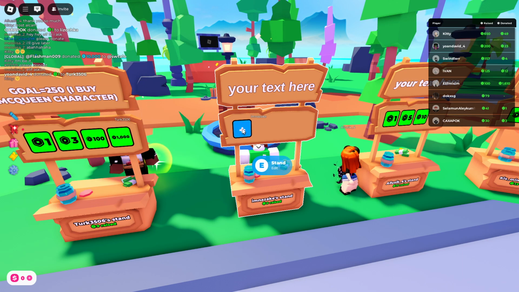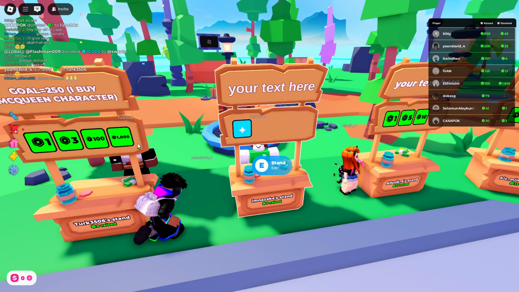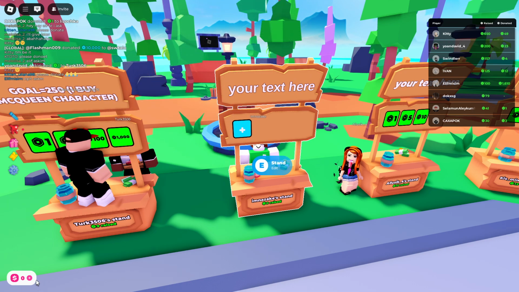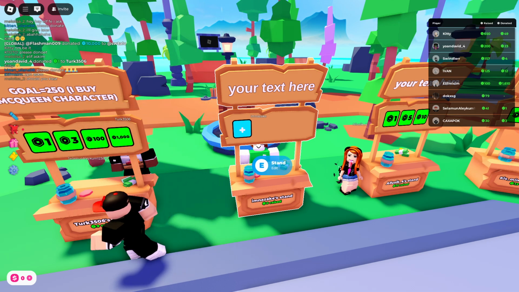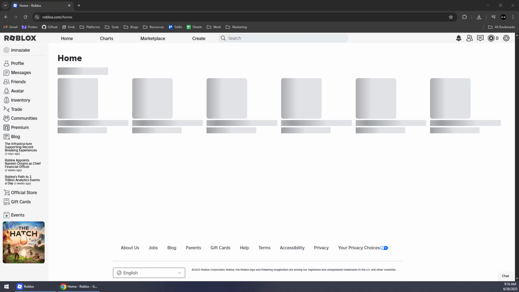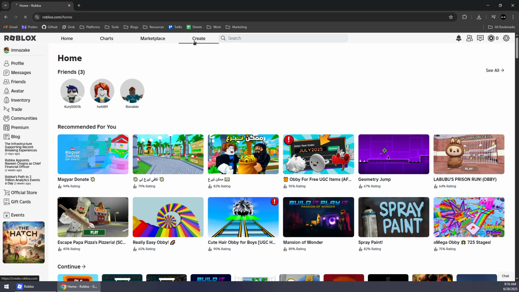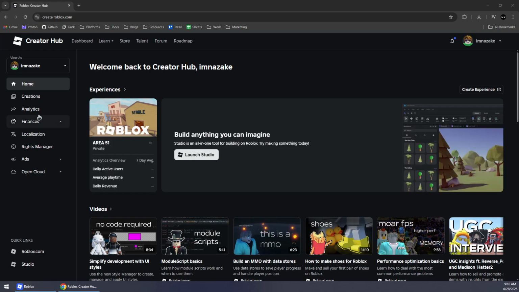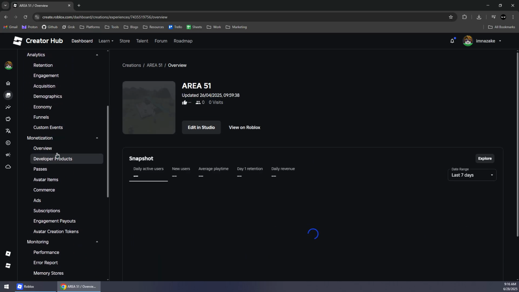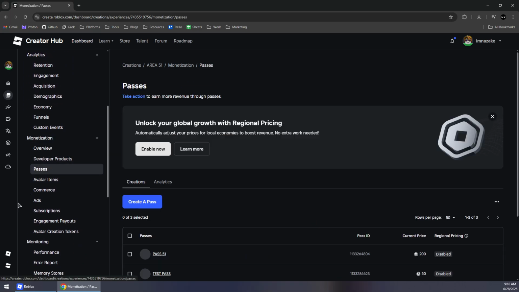Now, if you want to add your own donation buttons like these ones right here, first you will need to open a browser and then head to roblox.com and then make sure you're signed into your account. And then you want to click on create and then click on creations and then select your experience and go to monetization section and then click on passes.